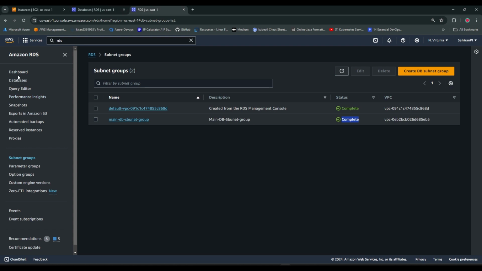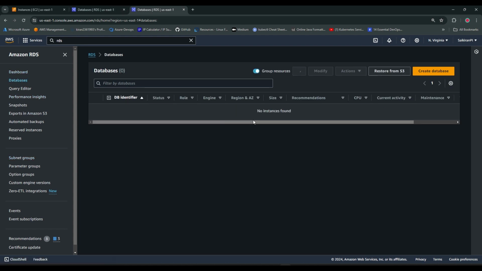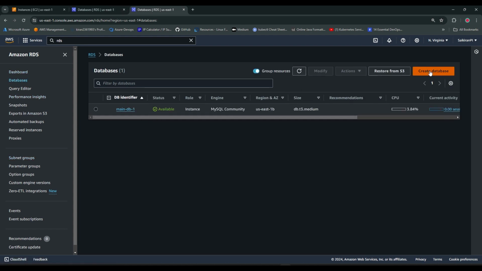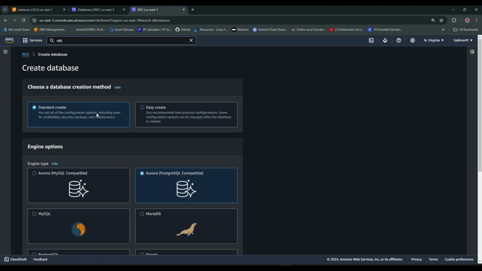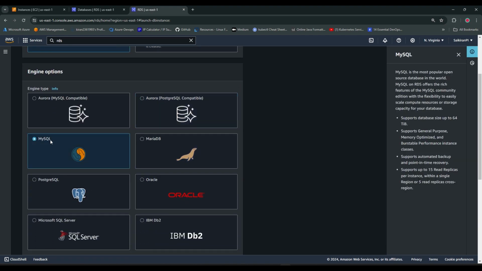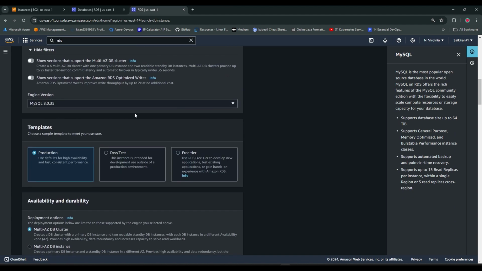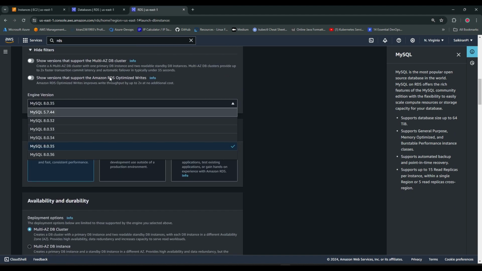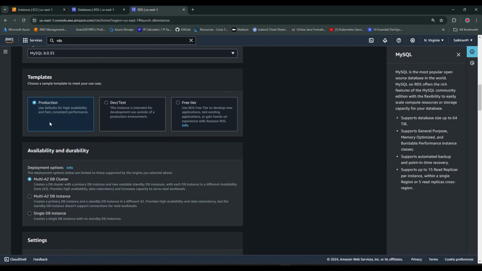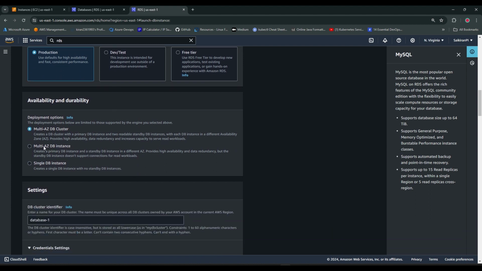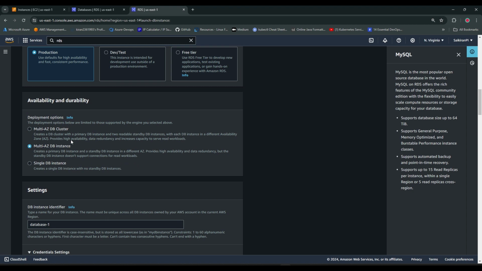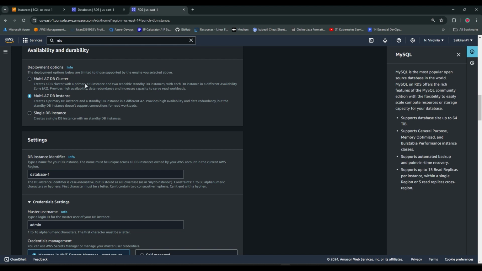If you click on databases, see, I have already created this. I'll show you how to create it. Click on create database, standard create, and then make sure you're selecting MySQL. Scroll down. You can select whatever version you want. Scroll down, make sure you're selecting production itself. Select multi availability zone database instance. I'll tell you what this multi availability zone database cluster is. This was new actually. I'll tell you exactly what both of these do.